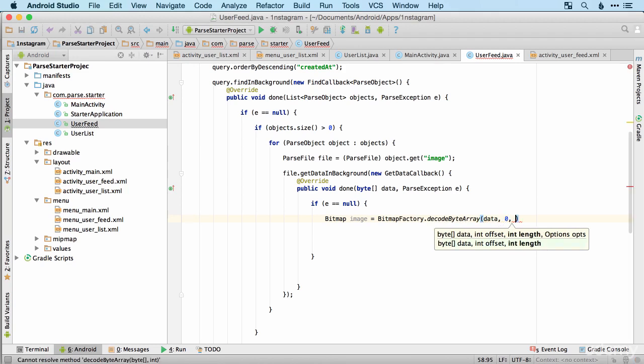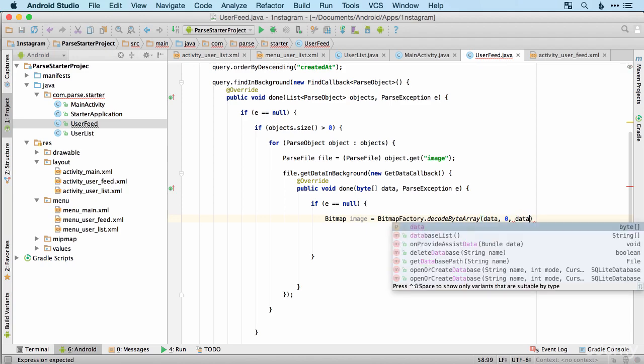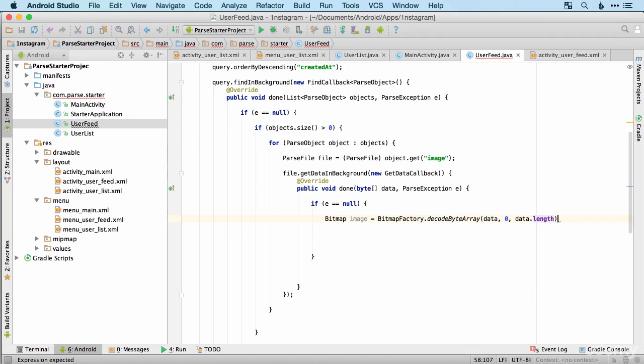which is a number that we put in case you've got a header. So it might be that the first 10 bytes of your data don't refer to the image itself, but a header or some information about that image. That's not the case for us, so we can just put a 0 in there and we'll start decoding the byte array right from the beginning of the file. And then we need to give it the length. So that's just data.length. So the length of the array, essentially.